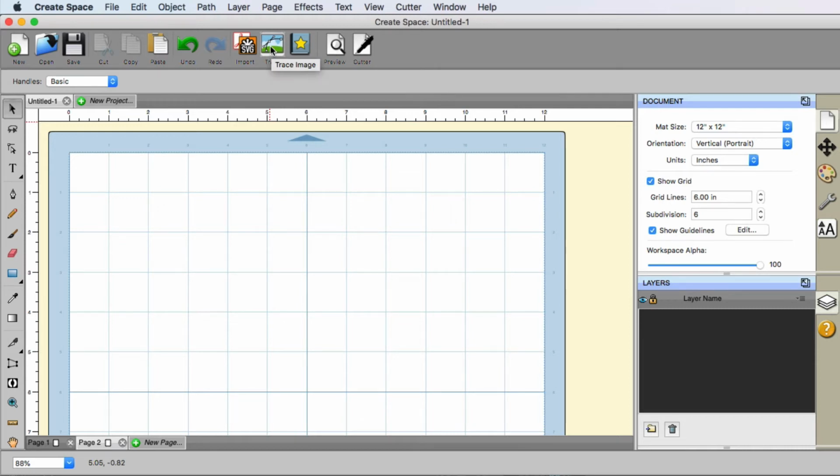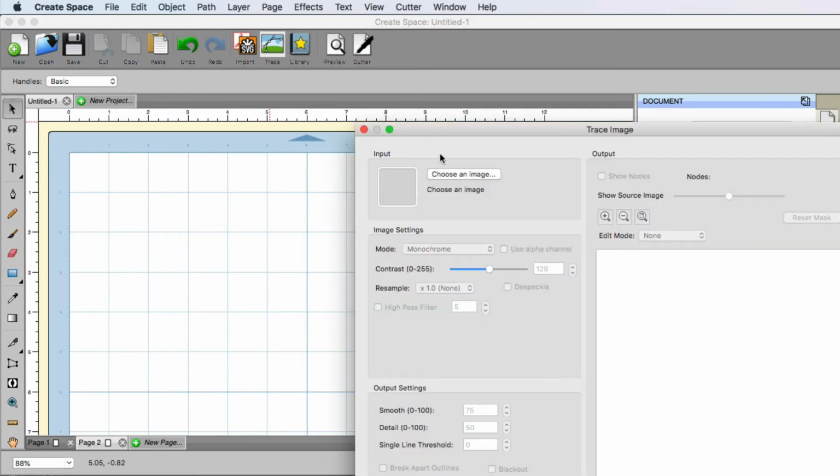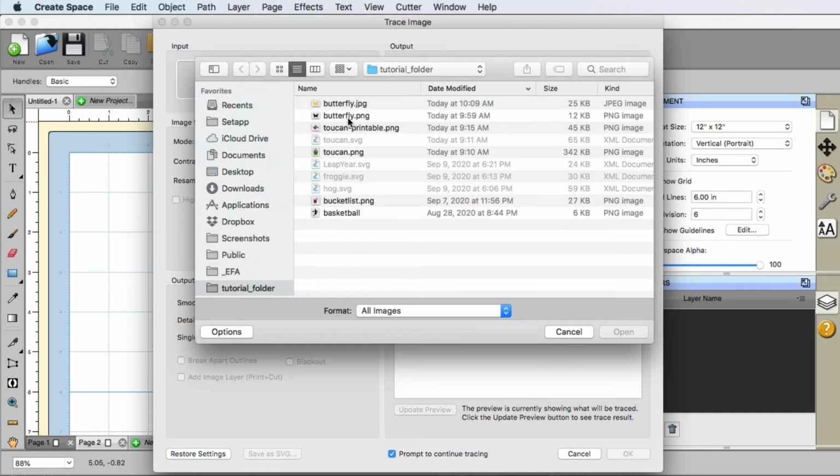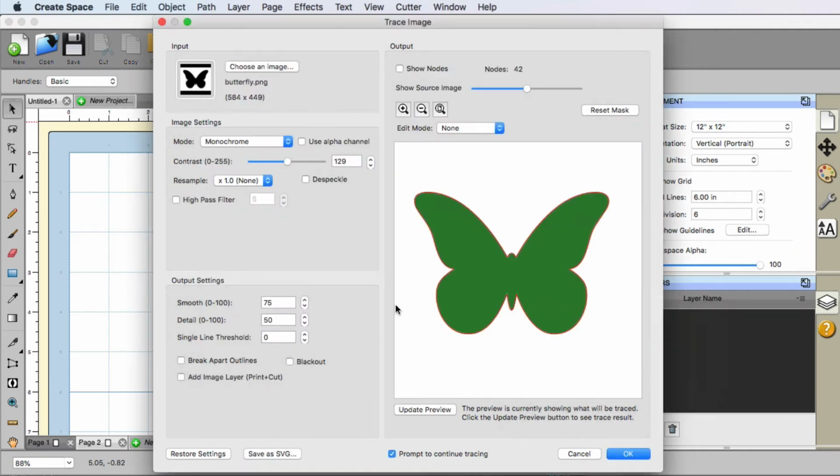So let's go ahead and go up here to the trace. I'm going to click on it. This window will appear. And I'm going to click Choose Image. I'm going to do the PNG first and click Open. Again, with Monochrome selected, you can see that CreateSpace really did do a great job of getting the shape.